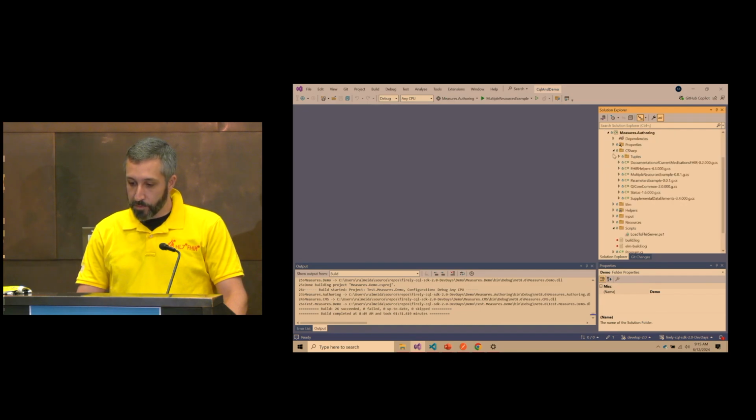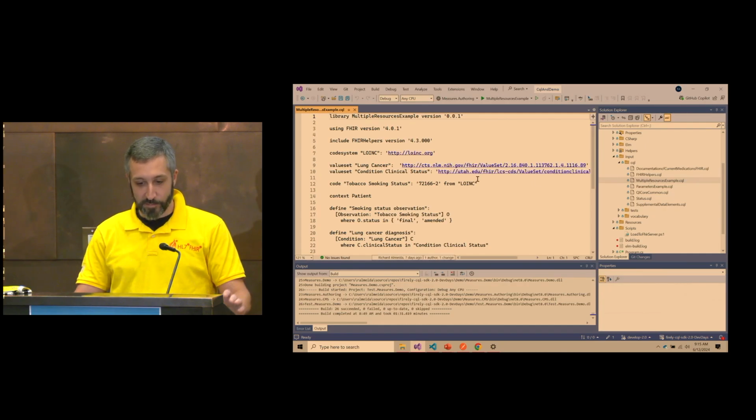So we'll go straight to this is where that measure lives, multiple resources example. This is exactly the same file.